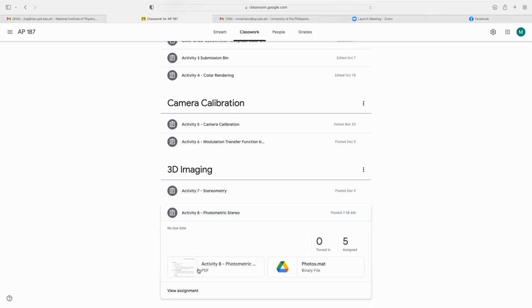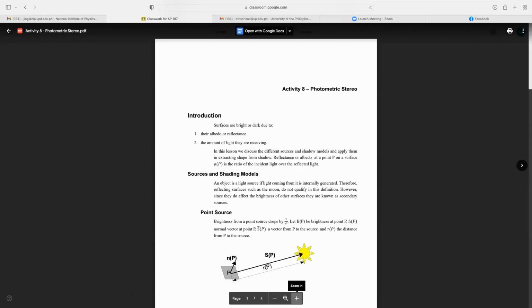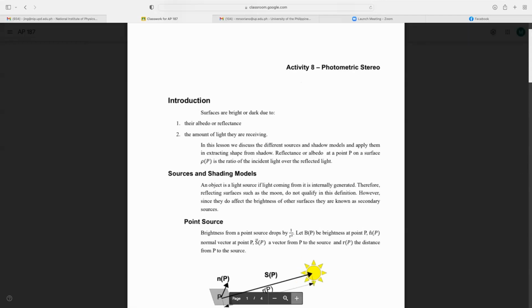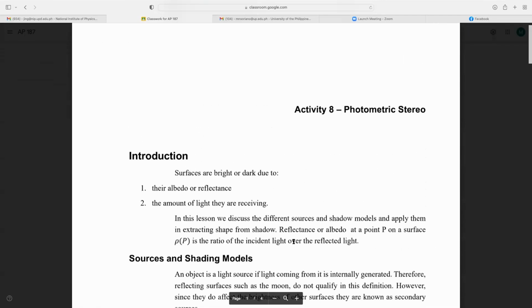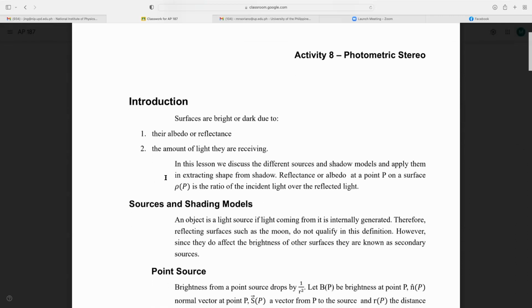Guys, let's read through Activity 8. Confirm naman dyan. Kita nyo ba? Yes, ma'am. Okay, photometric stereo, Activity 8. So let's read line per line.